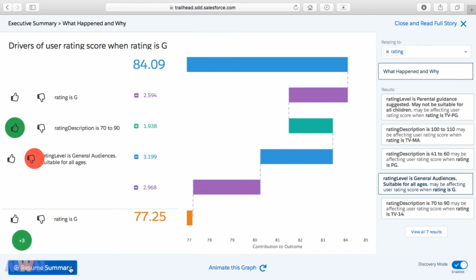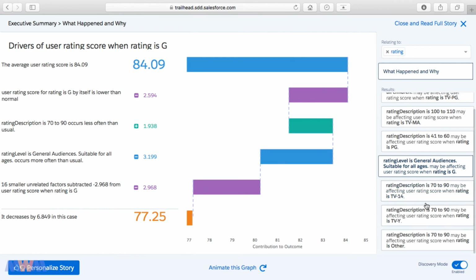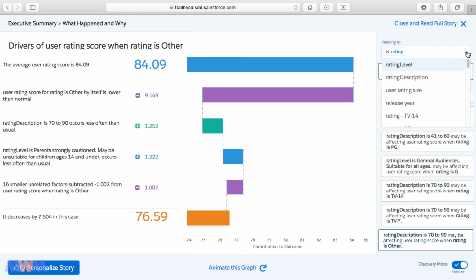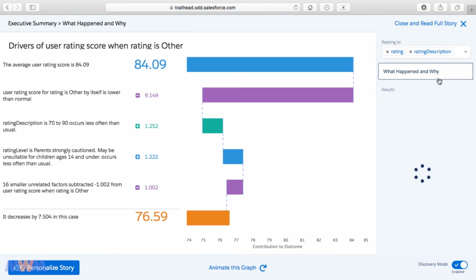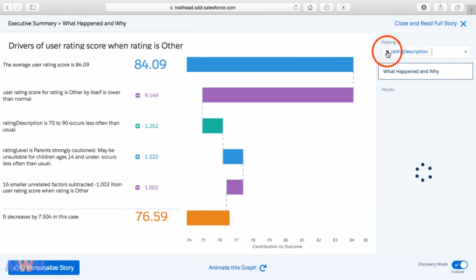So that's how you can personalize stories and executive summaries. And then when you're done, you can click resume summary. And then you can go further by clicking to view all results. You can click these particular results. And then once again, you can change what this relates to, and you can change these different selections or remove selections.